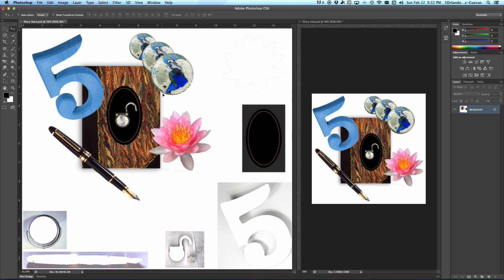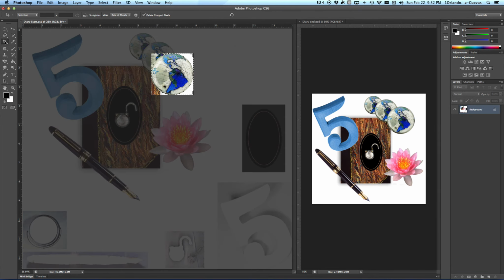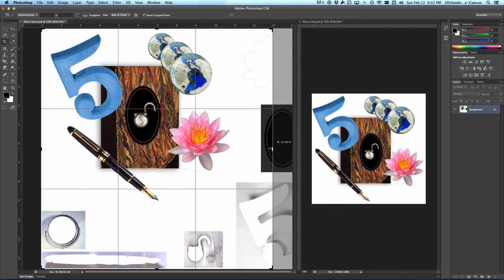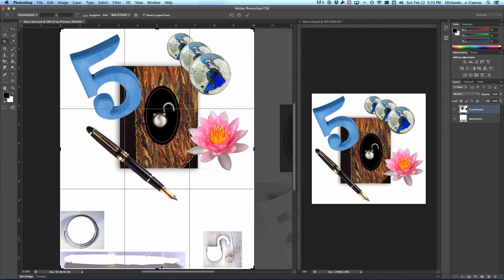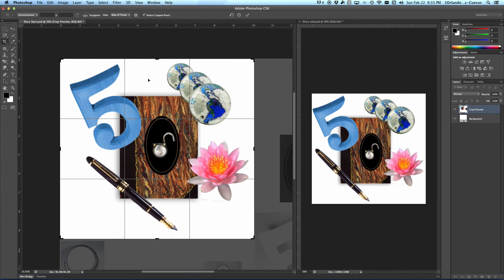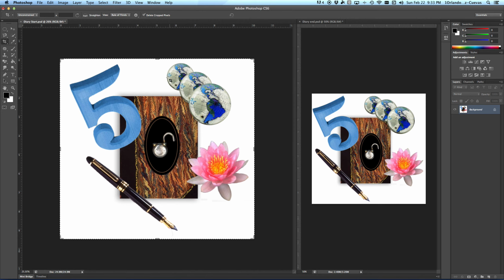Double click. Now the last step for this project is to take your crop tool. Oh, excuse me, didn't mean to crop that. Deselect first. Now I'm going to grab my crop tool. I'm going to bring my edges in. I'm going to bring my corners up. I'm going to double click. I have a finished product. I'm going to click off the crop tool.